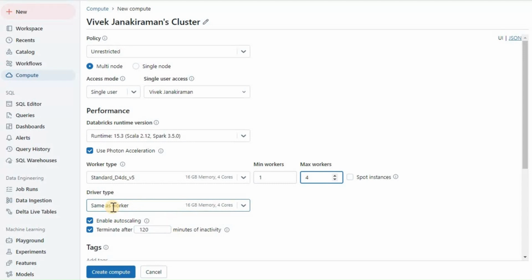So altogether it's 20 cores when you are at the maximum, using 4 max workers. That means you will have 4 workers plus one driver, which is 5 nodes. So you will have 20 cores, and 64 plus 16 would be close to 80 GB of memory.